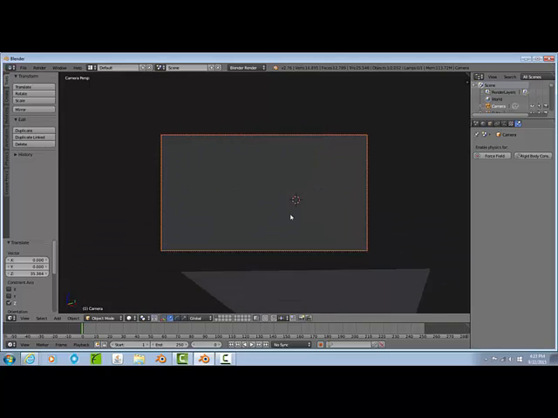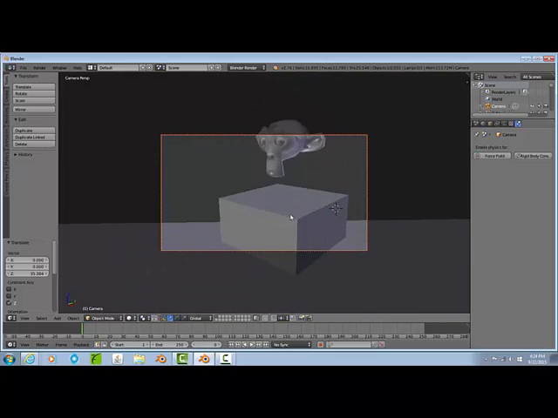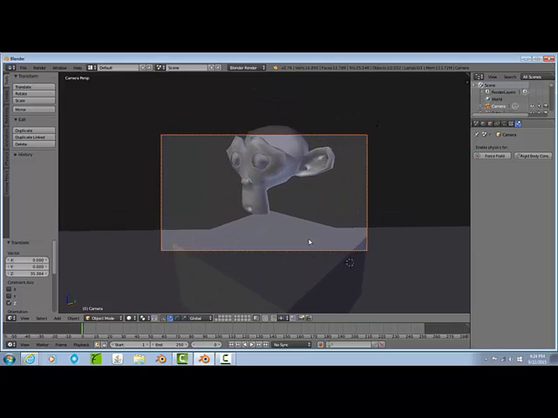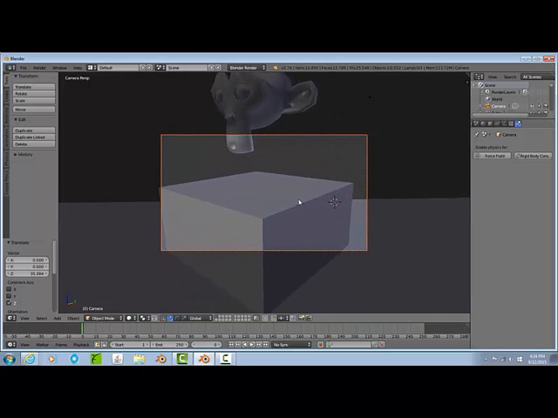If your view is being a little off and doing something that you don't want it to do, that's okay. You can just have it be focused right here, and the Suzanne head will just come into your view.